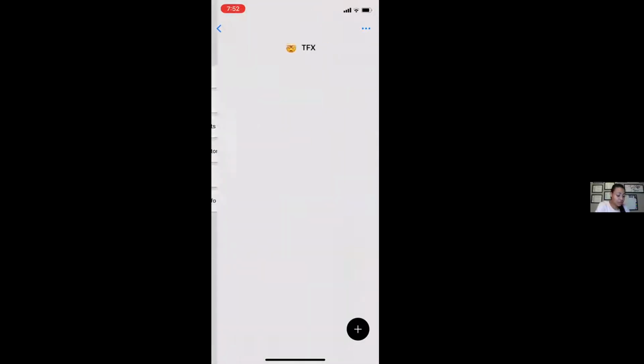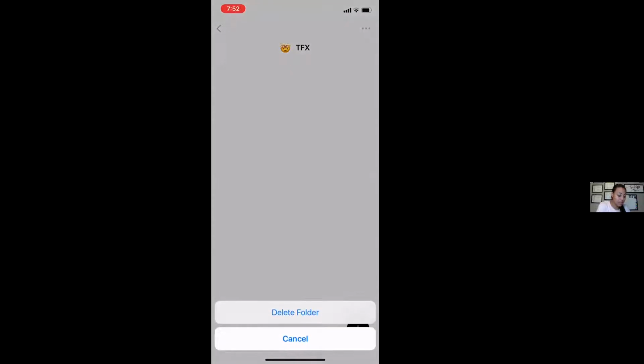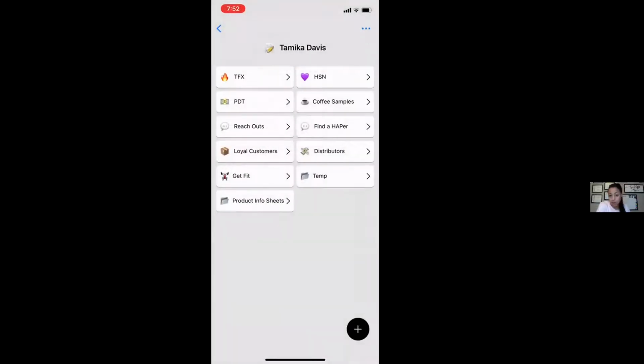If you make a mistake, so say I want to delete this folder, I just click on it. I click on the 3 dots up at the top right and I click delete folder and then it's gone. Okay, so pause right here, go ahead and do those 8 create folders.